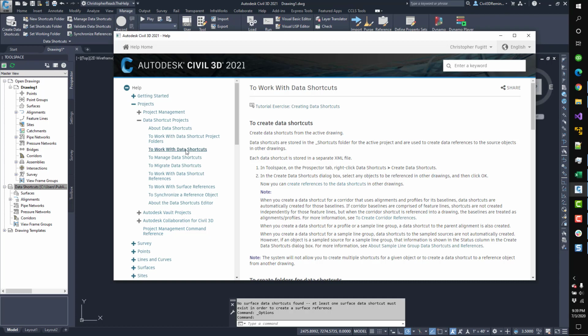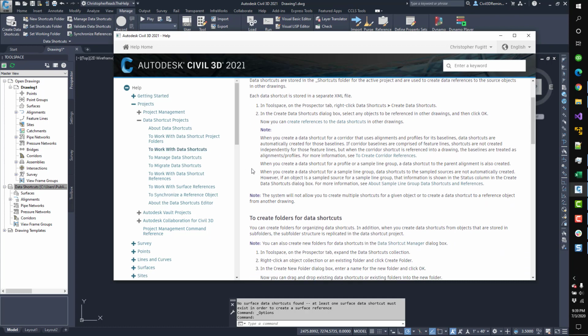To work with data shortcuts. Tutorial exercise, creating data shortcuts. To create data shortcuts from the active drawing. Data shortcuts are stored in the underscore shortcuts folder for the active project and are used to create data references to the source objects in other drawings. Each data shortcut is stored in a separate XML file. In Toolspace, on the Prospector tab, right-click, Data Shortcuts, Create Data Shortcuts. So it's right there.